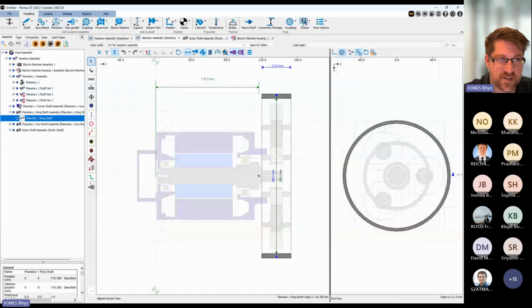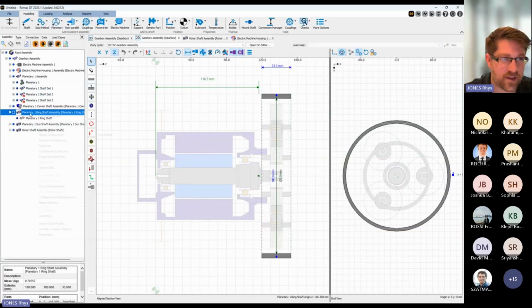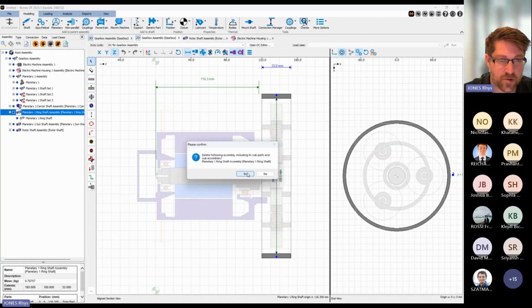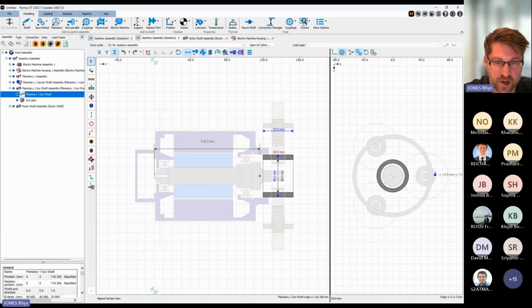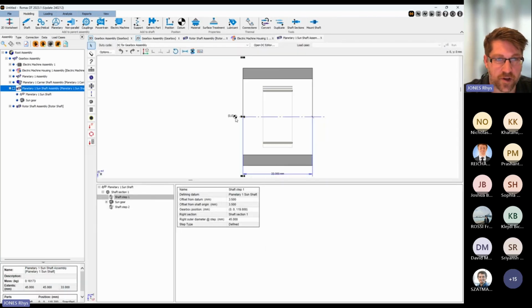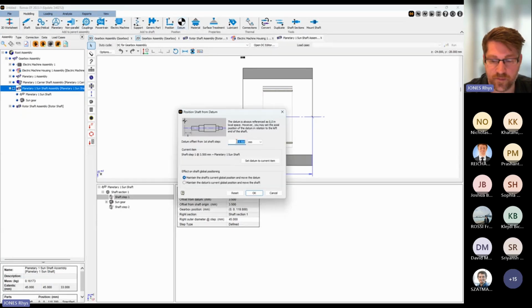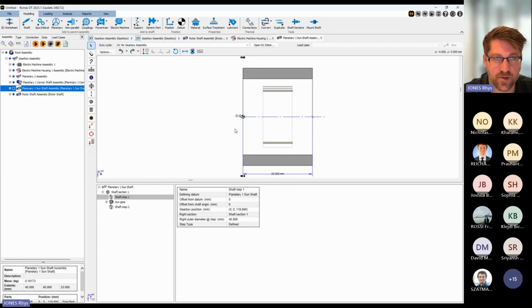And what I might want to do is, it's still got this ring gear shaft. There's no ring gear, so I'll delete this shaft because I don't need it anymore. And I might want to start to update this planetary sun shaft. The one thing that it's going to do here, which is a bit annoying, is that the datum of this shaft's in a strange position. So I'm just going to update that here. I'm going to use the datum position tool to update that to be 0, 0. The start of this shaft is the datum here.